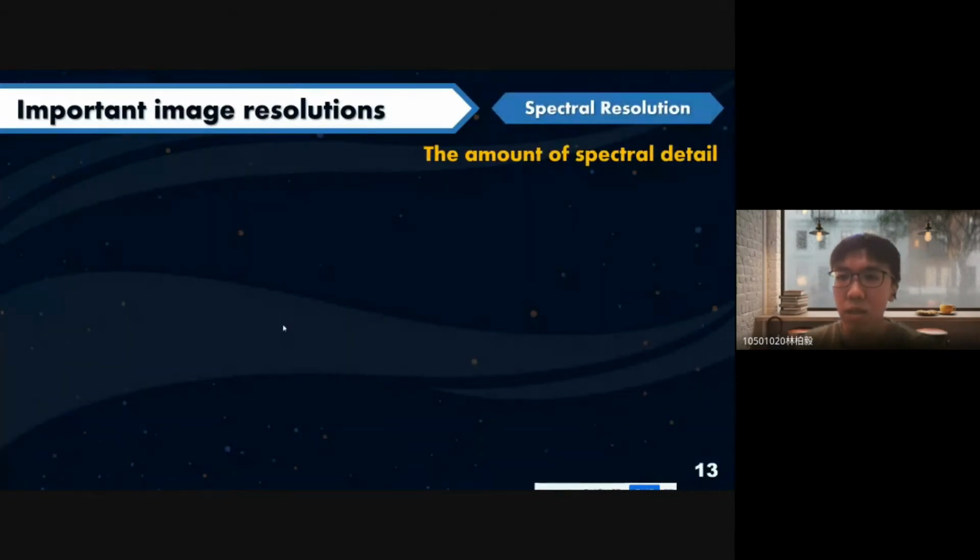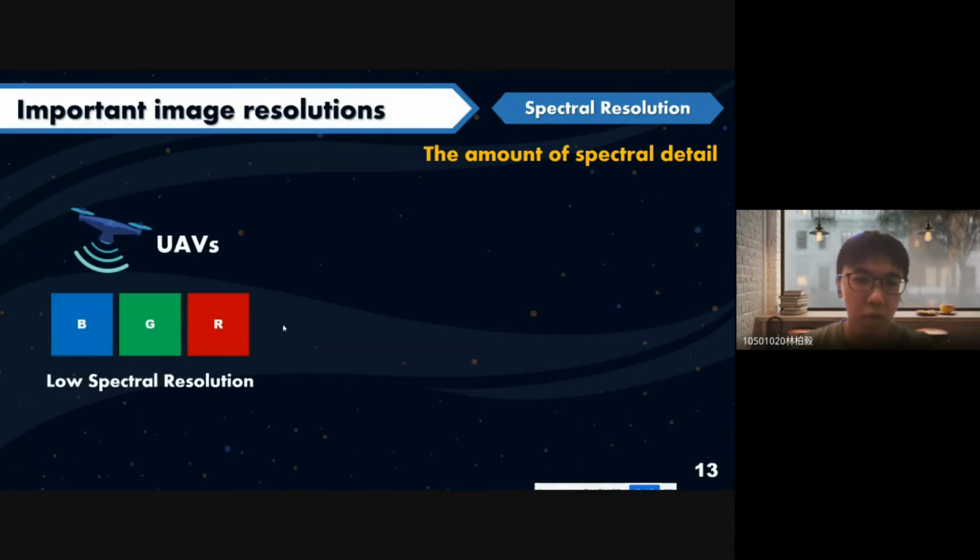The second one is the spectral resolution, which means the amount of spectral detail. For example, usually our UAV only has RGB, three bands.